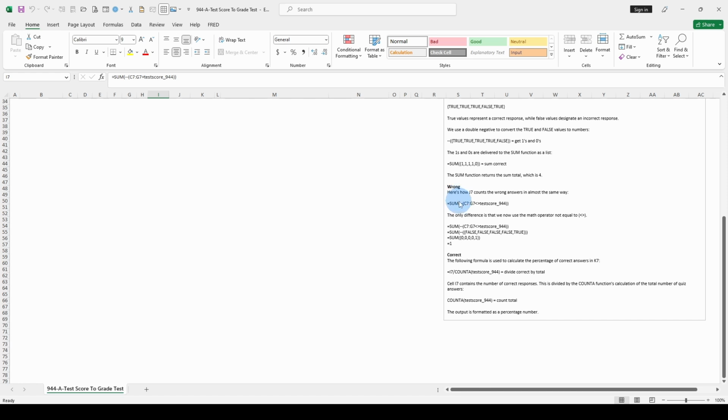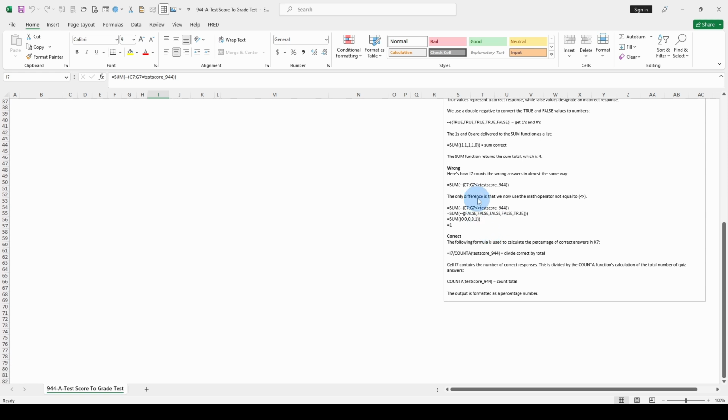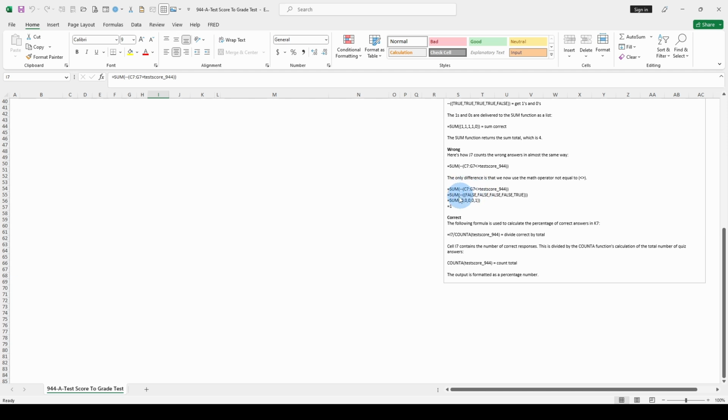Here's how J7 counts the wrong answers in almost the same way. C7:G7, not equal to test score 944, with the double negatives. The only difference is we now use the math operator not equal to. SUM, and we're going to see this output.